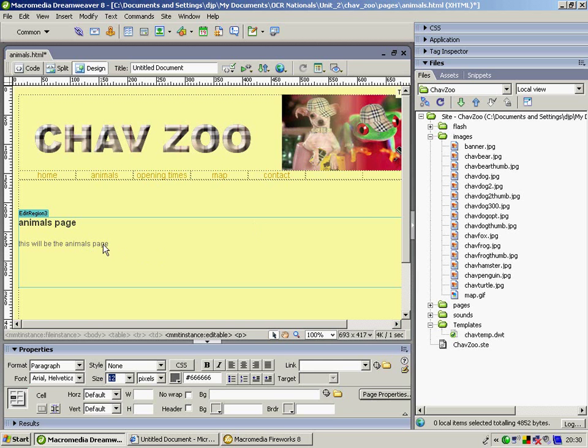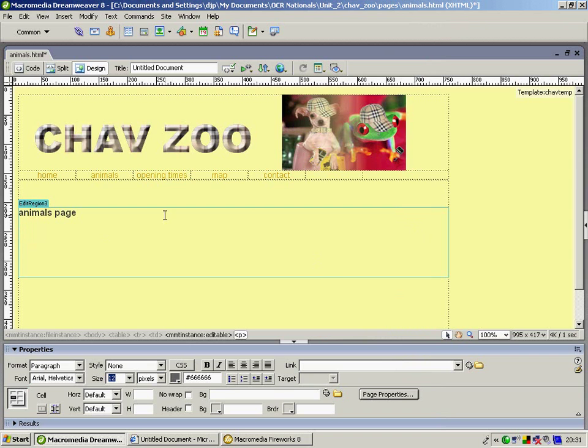This will be the animals page. Let's get rid of this now. What I would like to have is a situation where, if we just get rid of this panel for a moment, I'm going to set it up so I can have a little picture of a penguin and stuff about chav penguins, and a little picture of a bear and chav bears and dogs and frogs and all those sorts of things.